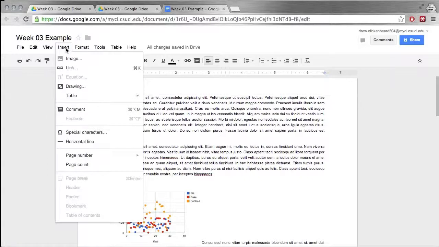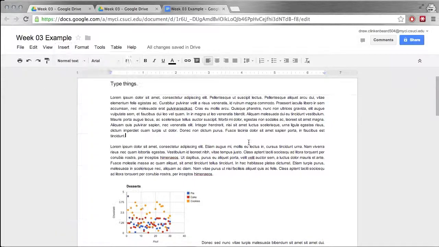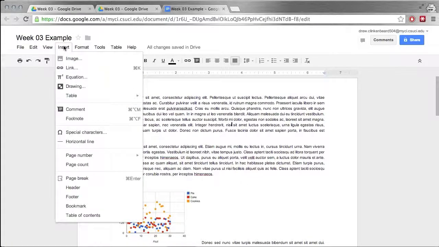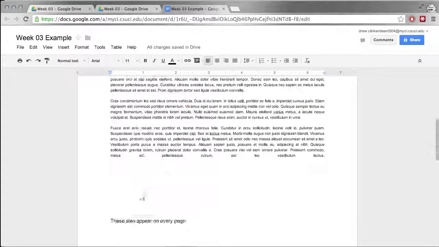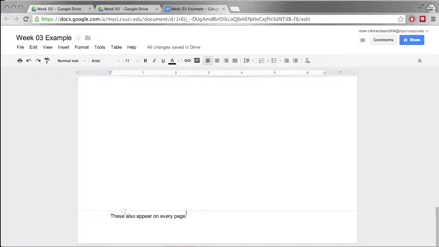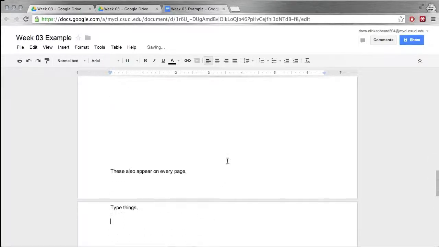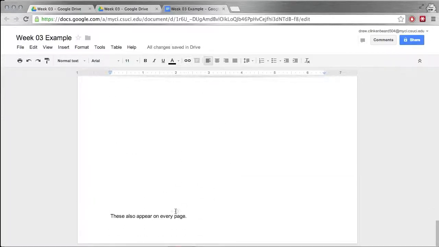Now, unsurprisingly, a footer is almost exactly the same. You have to be in the main body of the document. You can't be in the header, but as long as our cursor is somewhere here in the main body, we can go Insert, Footer, and click that, and there we go. And these also appear on every page. So once we've typed that, if we scroll down, they show up there. And if we create a new page, why, there they are again.